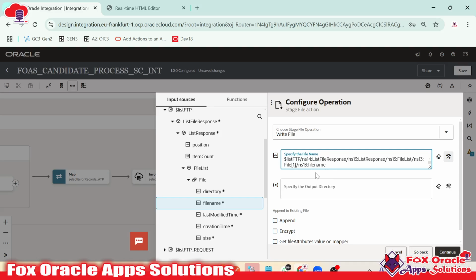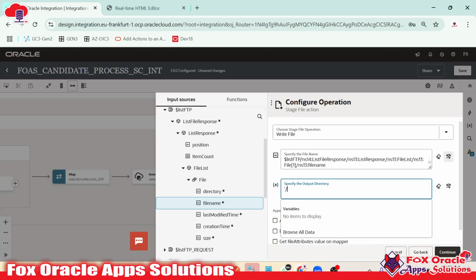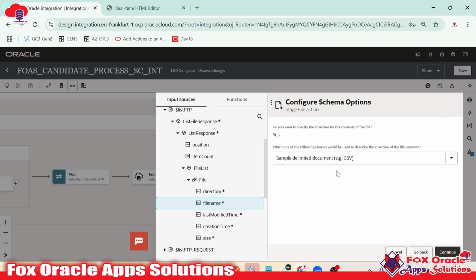So the first file I want to give, so this is the file name we will receive from the file server, and the same file we will add the error records to, right? Instead of checking or updating anything. And just here we'll give the name as slash OIC only. Let in OIC we want to create the file with this file name, and just continue. What file do we want to create? We want to create a CSV file.